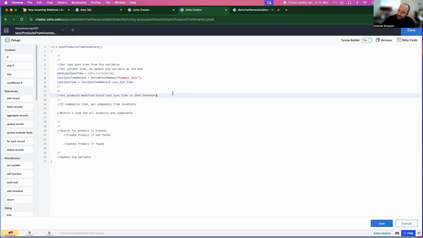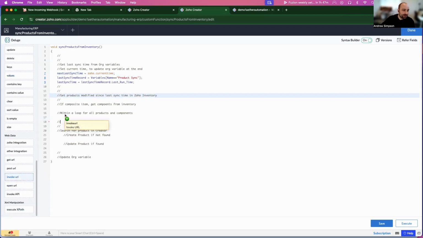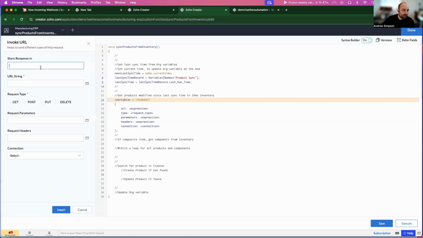Bam. So now we want to grab all the products from Zoho Inventory that were modified since the last runtime. So to do this, we are going to drag in invoke URL. I'm going to call this products from inventory. It's going to be a get.